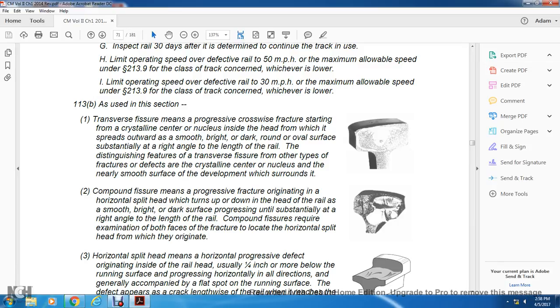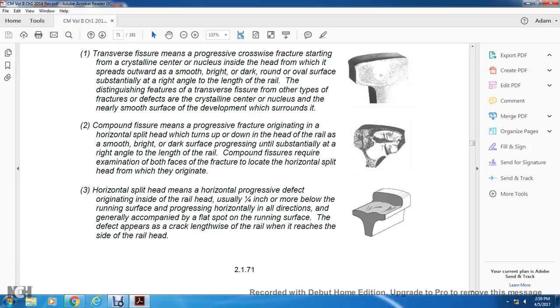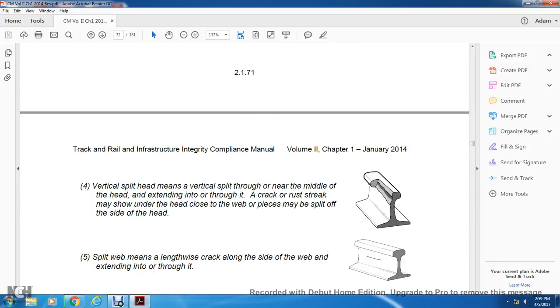The compound fissure means a progressive fracture originating with a horizontal split, turned up or down in the head of the rail, with a smooth, bright, and dark surface presenting substantially at a right angle to the length of the rail. With the compound fissure, you are required to examine both faces of the fracture to locate the horizontal split and the head from which they originate. Horizontal split means a horizontal progressive defect originating inside the rail head, usually 1/4 inch below the running surface, progressing horizontally in all directions, generally accompanied with a flat spot on the running surface. The defects appear to crack lengthwise with the rail and reach the side of the railhead.